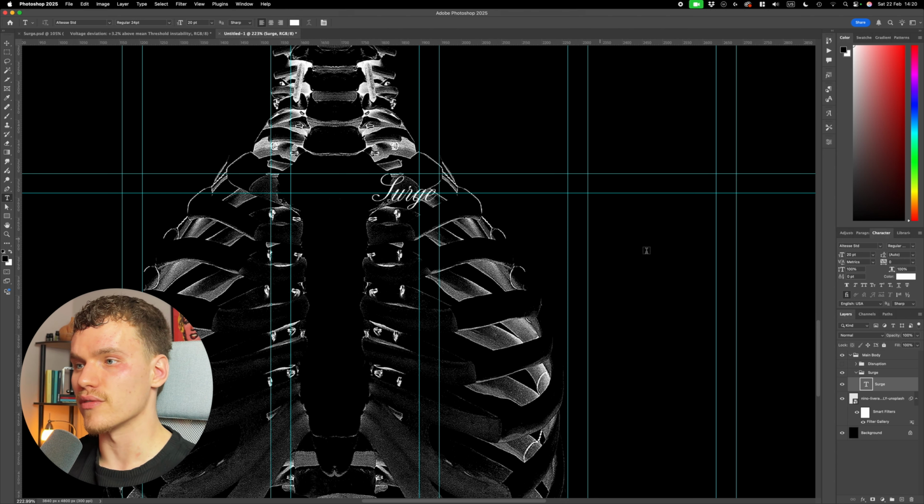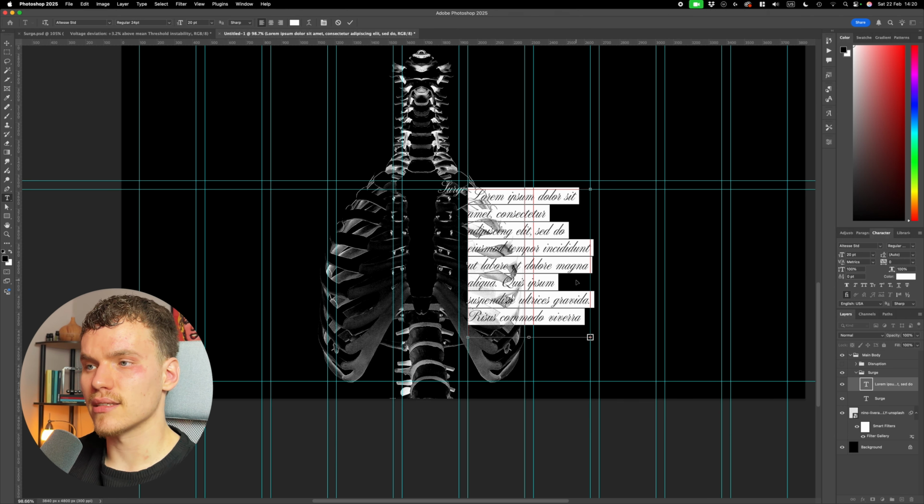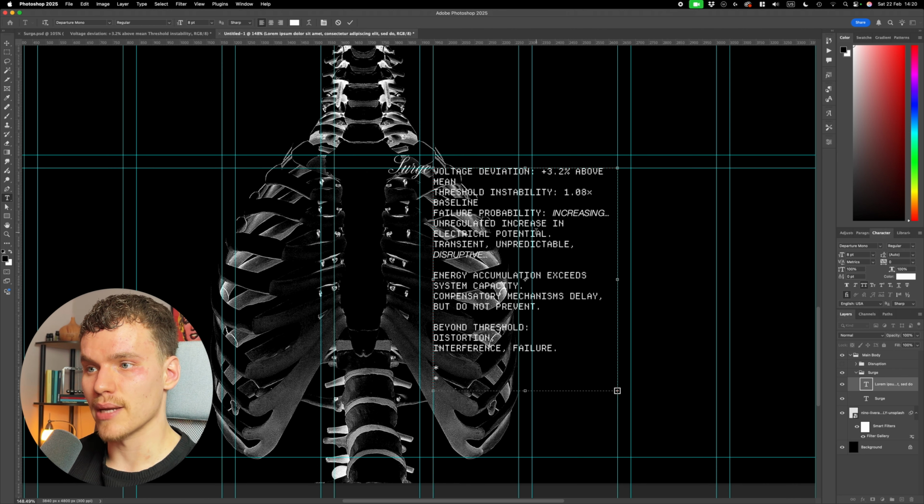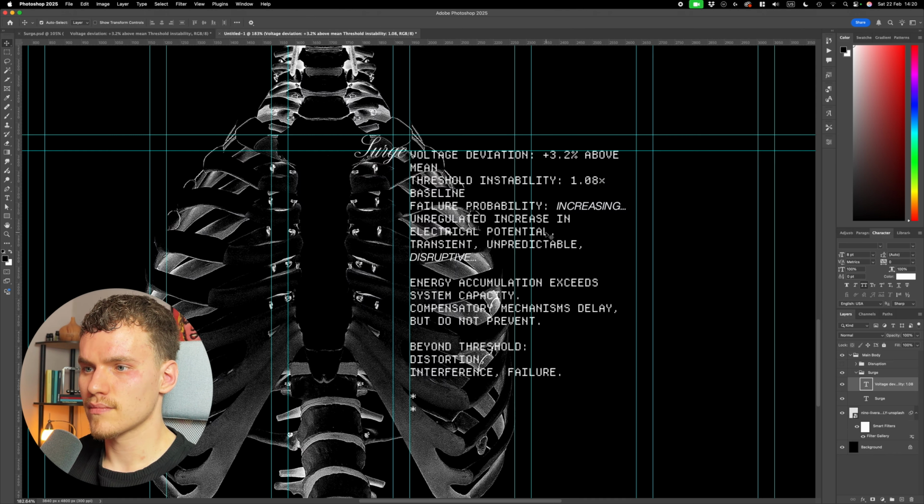So using this grid layout we've got, I'm just going to draw in a text box. Let me just hide surge for the moment. Now I'm actually just going to paste in the text I already made previously. And then I'm going to show you how I formatted it to look a bit more like this. Now, that's very simple. We're just using tab indents to break it up a little bit.